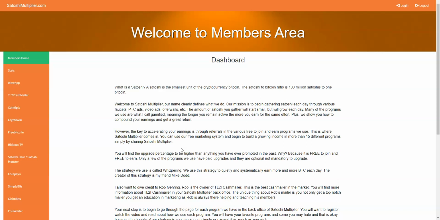Satoshi Multiplier was built because I've been beta testing the Whispering strategy that Mike shared with us, as well as several other people, for a few months now. I guess in my case, about 3 months. I wanted to put together a website or a marketing tool that could be 100% focused on this strategy because I like what it does. It allows us to begin to earn Bitcoin daily, and the amount you can earn grows each day, because we're compounding it and we're sharing this strategy with other people. So we begin to earn referral commissions and downline overrides.